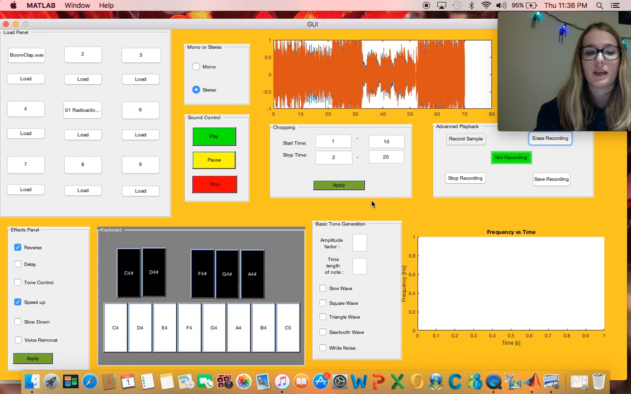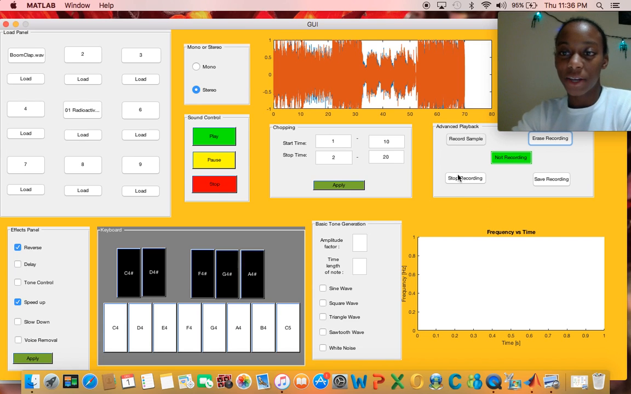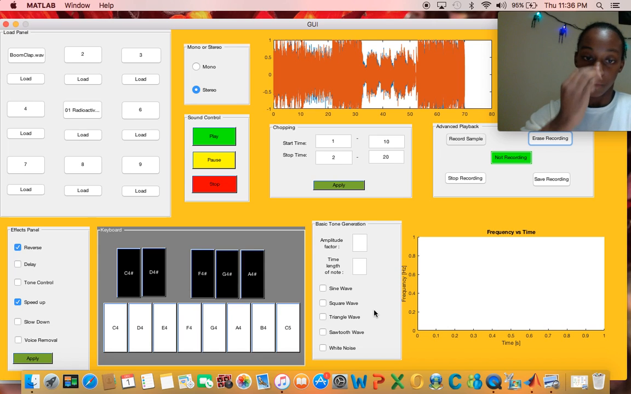And from here, I'm going to hand it over to Mia so she can talk to you about the keyboard and basic tone generation down here. Hi, so let's talk about the basic tone generation. With the basic tone generation, we have the options of doing a sine wave, a square wave, a triangle wave, a sawtooth wave, and white noise. For each of these waves, we've already did some default amplitude factors in the time length of the note, just in case you don't enter anything. But let's enter something. So in the amplitude factor, I entered 3, and then for the time length of the note, I entered 1.